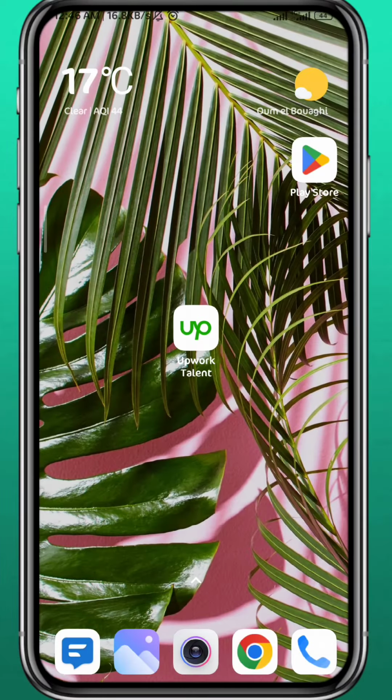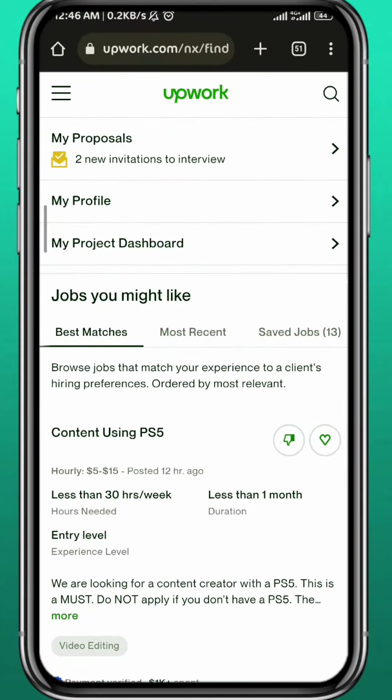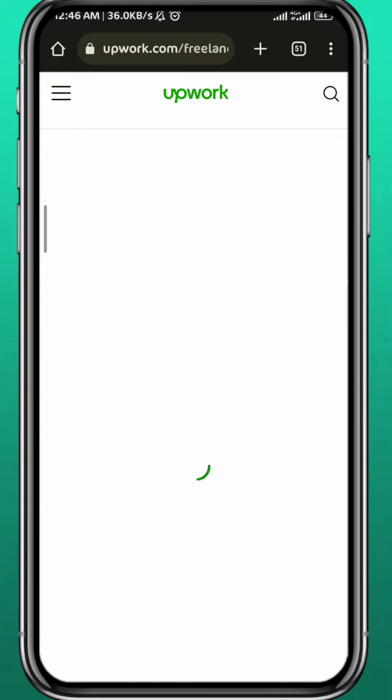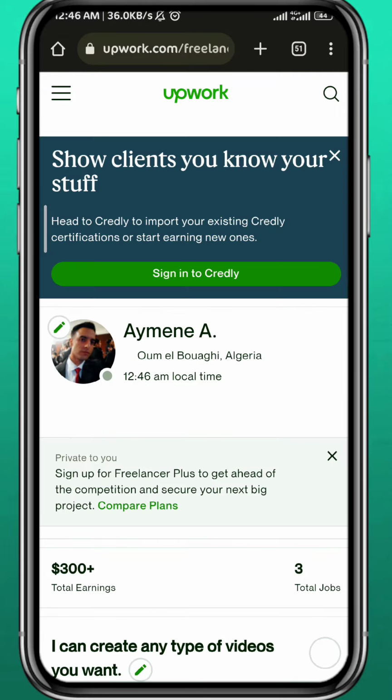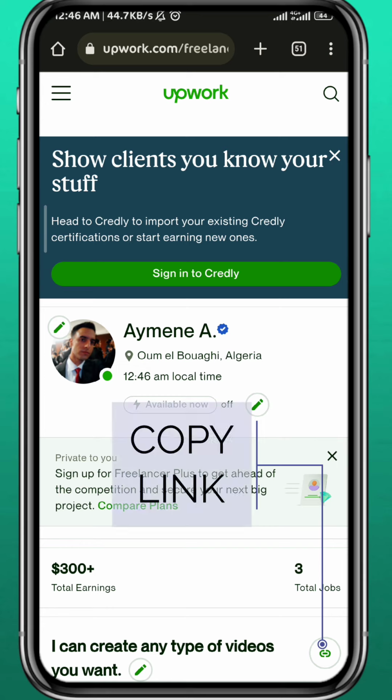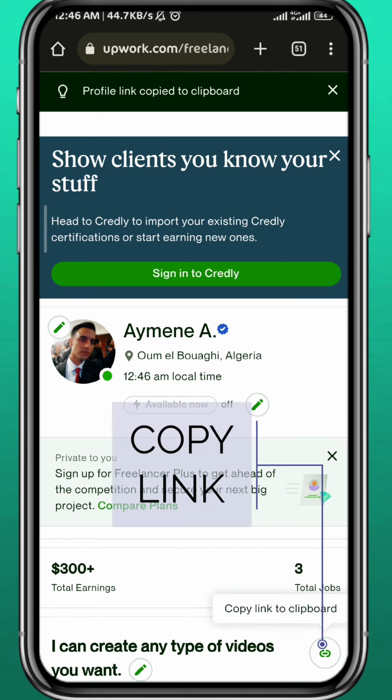If you want to do that from your browser, open your browser and log into your Upwork account. From there, go to upwork.com and tap on my profile right here. Again, once your profile loads up, tap on the same button in the bottom right corner and your link will be copied. It is that easy, guys.